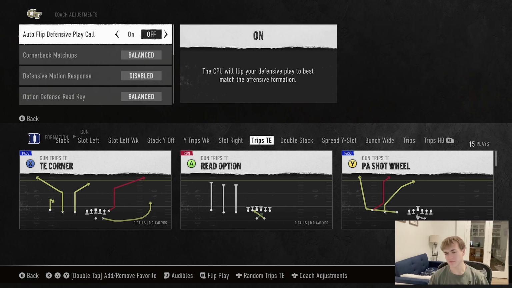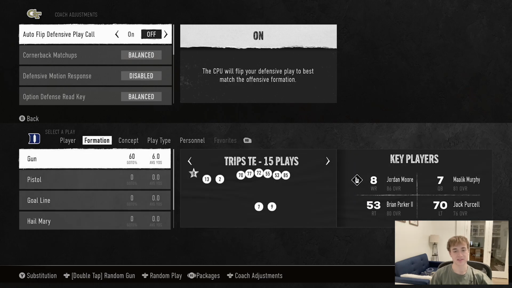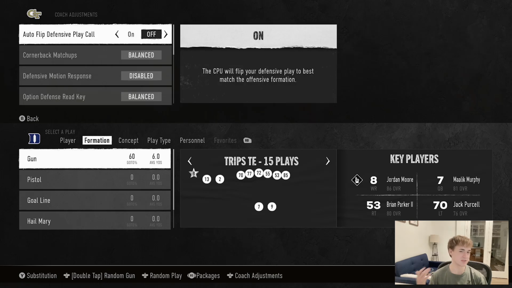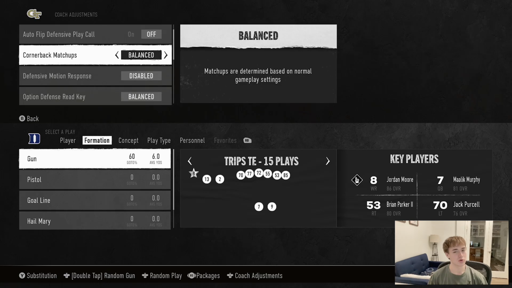So you have auto flip. Pretty much what auto flip does is, let's say he comes out and trips on the left, you would want your slot corner on the left as well. I usually keep it on. It makes more sense to keep it on. Cornerback matchups, I wouldn't touch this. You can already manually move corners in different spots, so leave that alone.